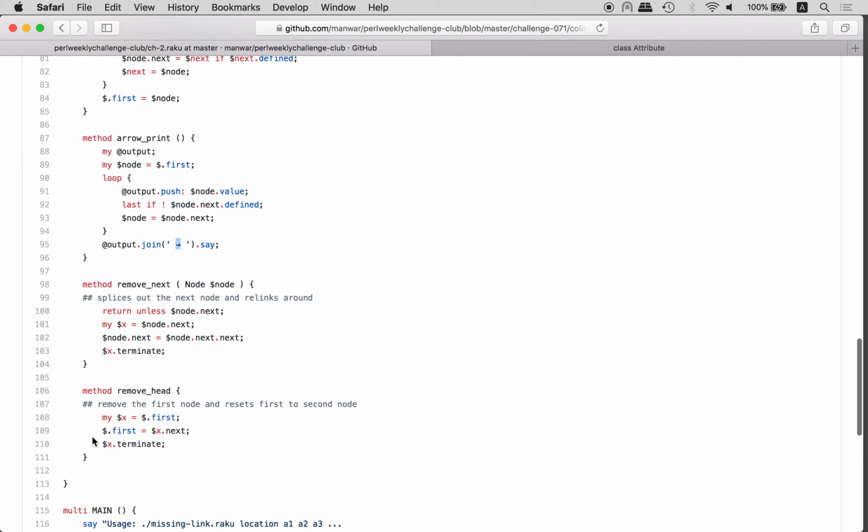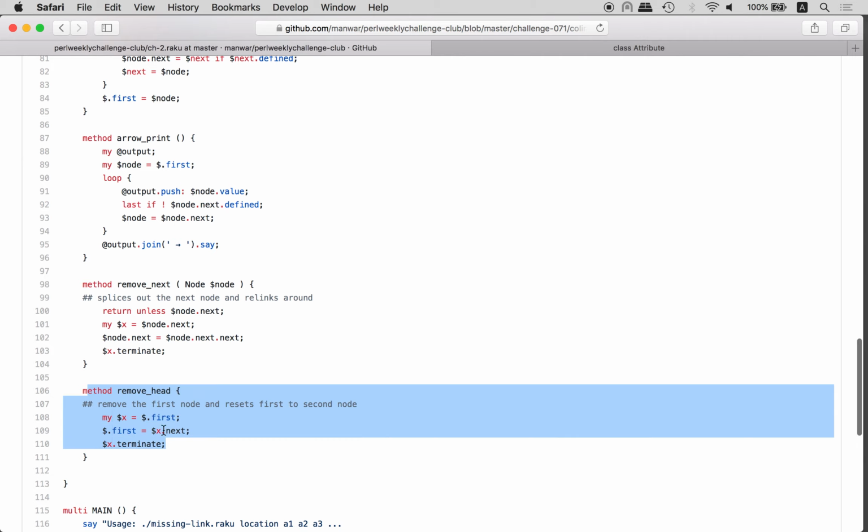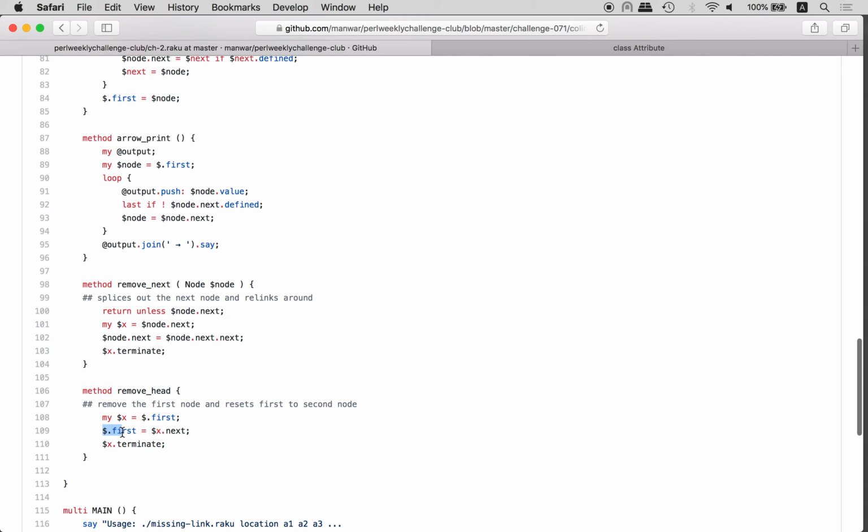Remove next, remove head. So let's start with the simpler one. Remove head has just setting the first to the next, which was first to the next of the previously first item. And we cut it here. I don't understand it. Why do we cut the element here if we remove the head? So it's kind of counting from the other side, if I'm correct, right?